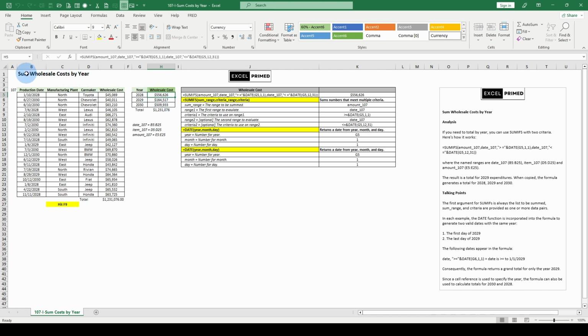Here are some wholesale costs by year. We have these from 2028 to 2030. We have production dates, manufacturing plants, car maker, and wholesale costs. We want to add up by year.